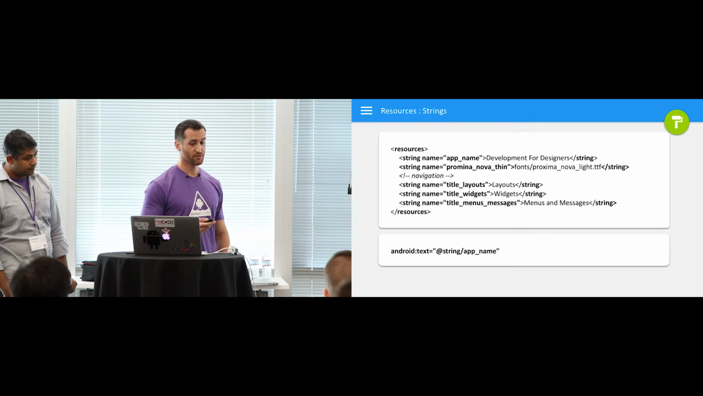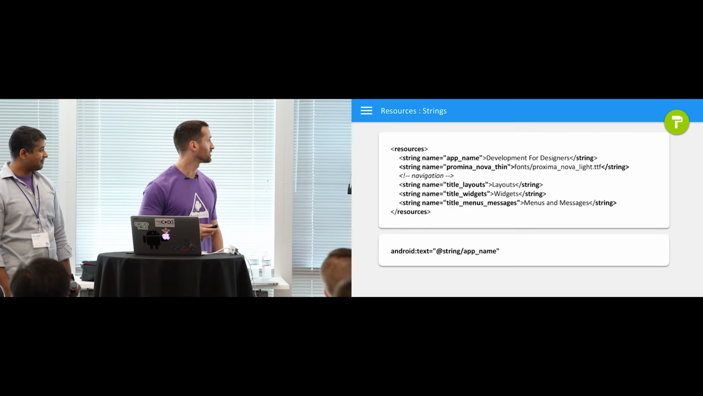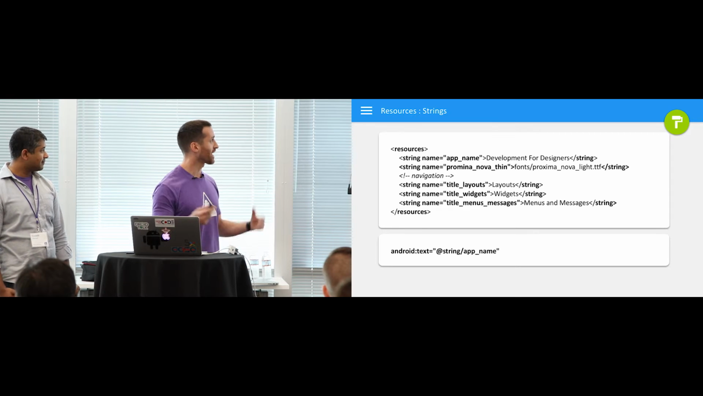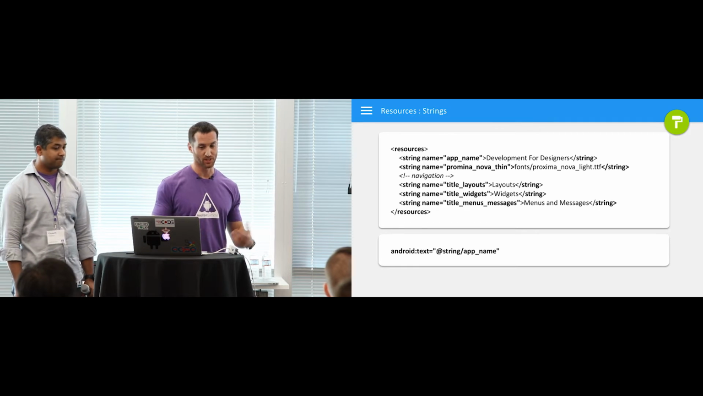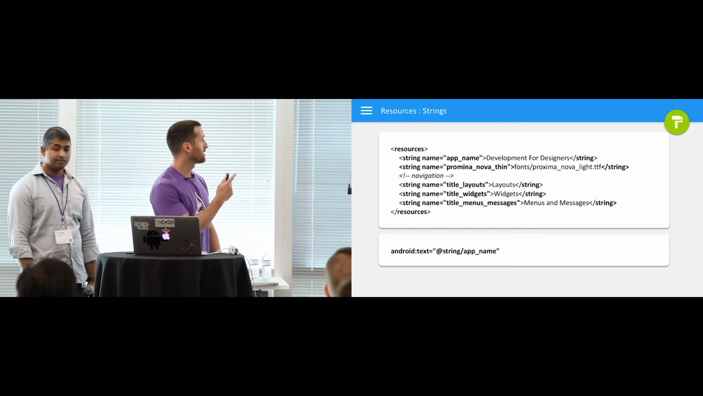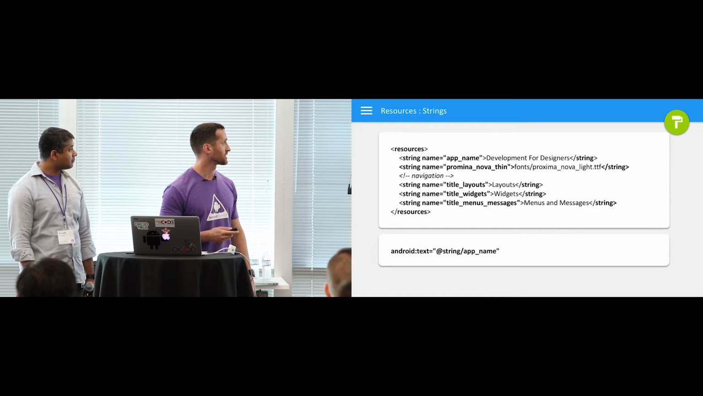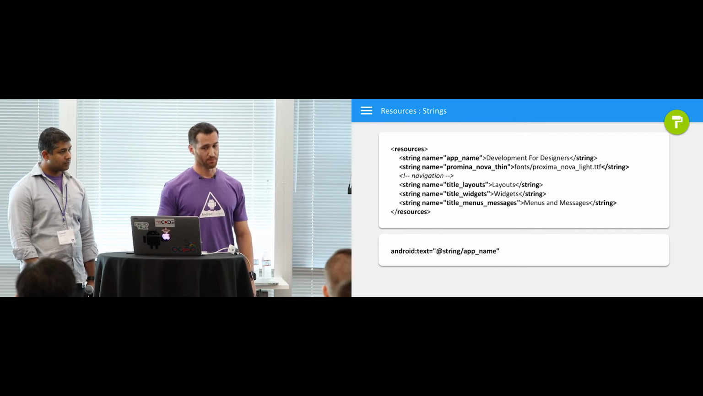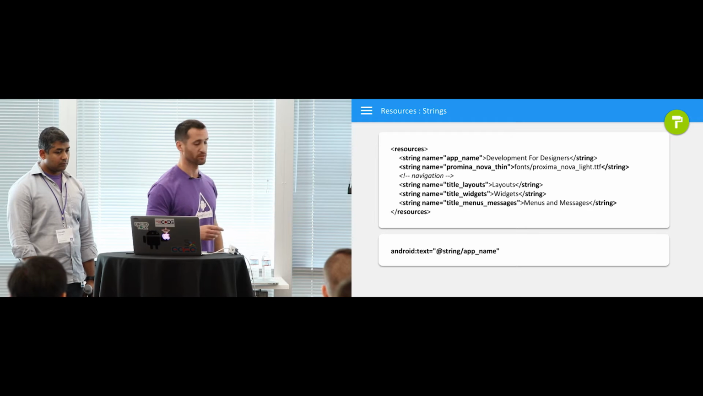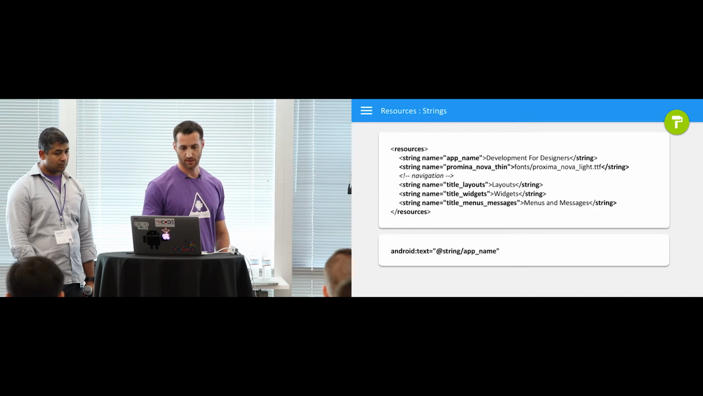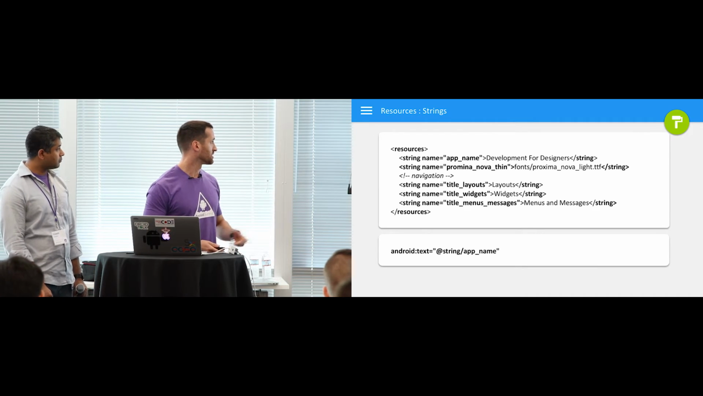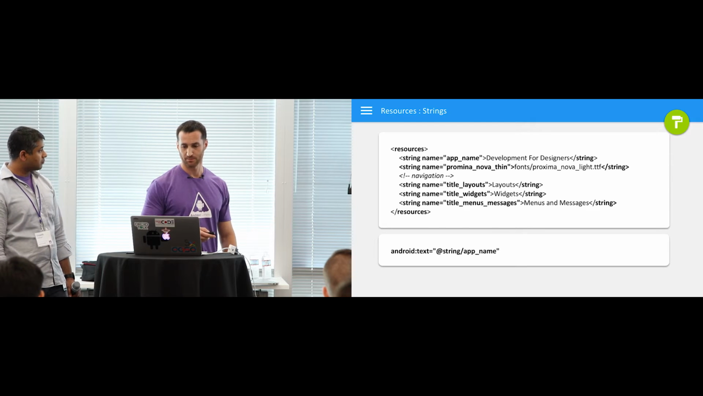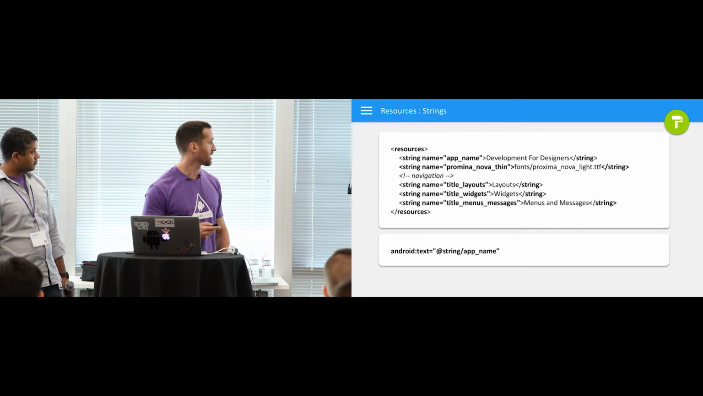Right, so strings. You can give a string a name. So if you had a lot of content and you wanted to get to that content, but you didn't want to copy and paste it all over your app, you can simply set it in a resource and get to it via that ID. You can also do things like paths. In this case, Proxima Nova is a path to fonts/Proxima Nova Lite TTF. And again, for text, for instance, you do @string/app_name. And that would compile to development for designers.